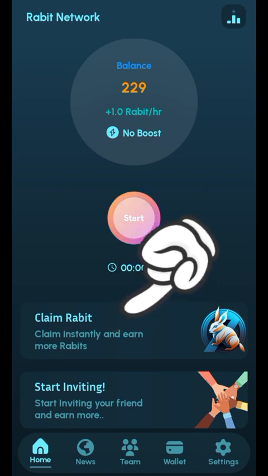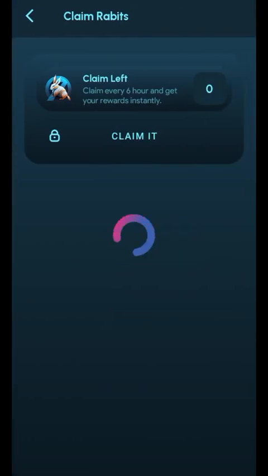This claim Rabit here also, if you click on it, you see claim it here. You will get 3 rabbits every 3 hours. So you log in here every 3 hours. You click on this claim 3 times for you to generate 3 rabbit token free of charge. We will click on it later. Let me show you another thing.